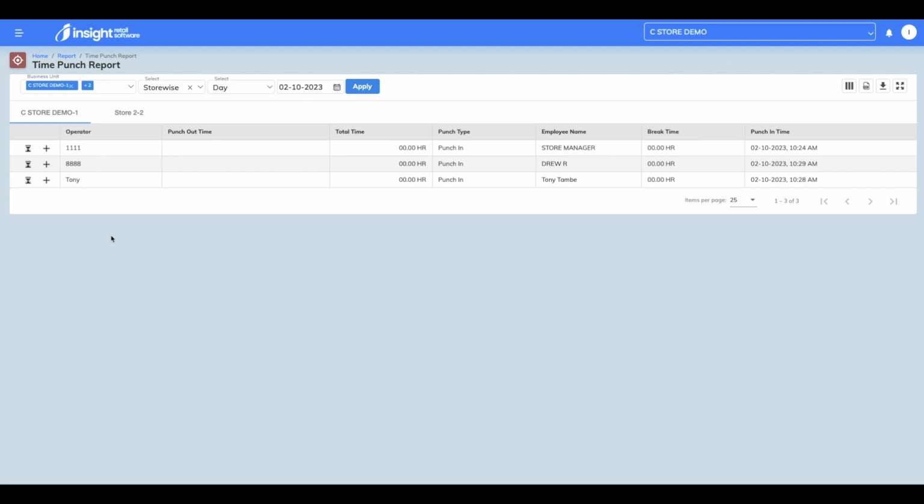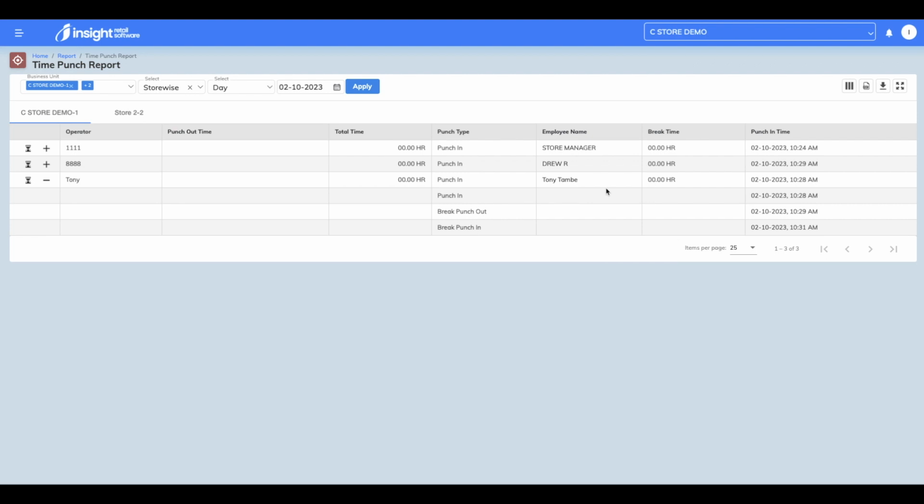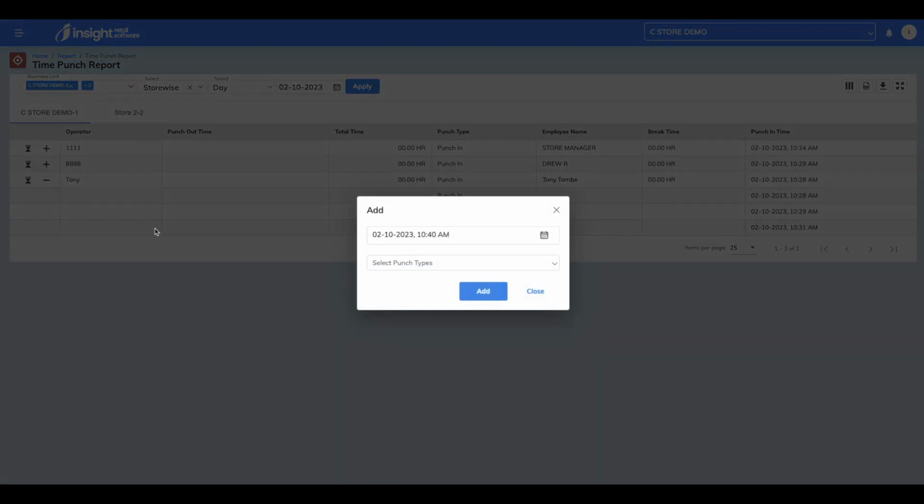We're going to see all the operators who've punched in and out for the day. And let's say the operator Tony forgot to punch out for the day. If I hit the little plus, I can see all the punches in and out for break, punch in for the day, etc. I see there's no punch out for the day. So let's punch out for the day now.